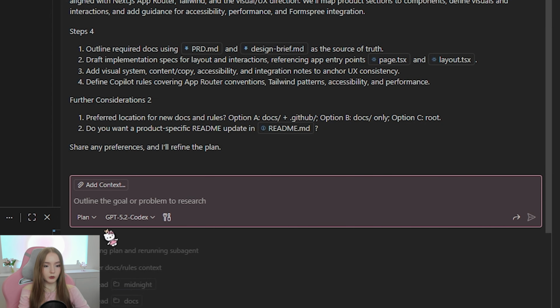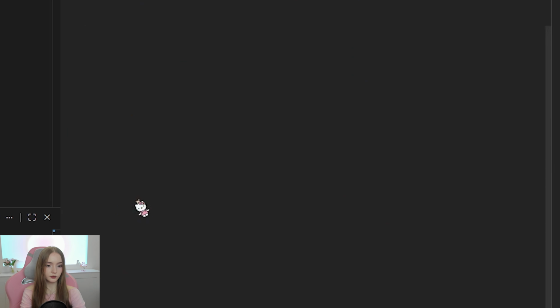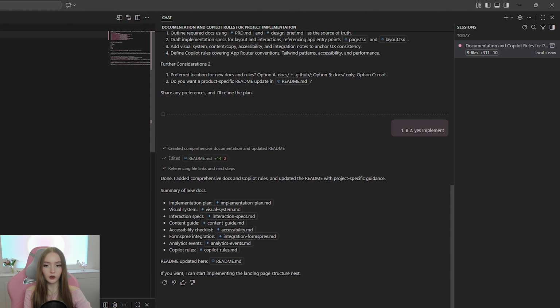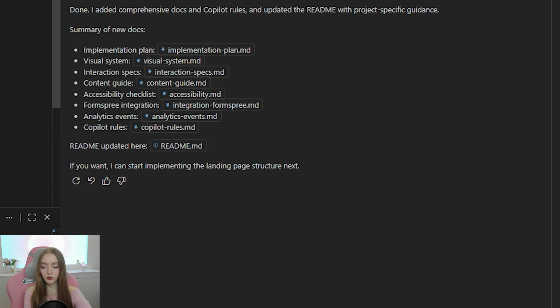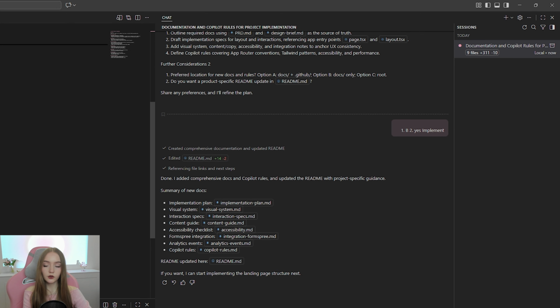I accidentally kept the planning mode, so I cancelled it. Further considerations: preferred location for new docs. Let's say B. Do you want a PR-specific README update? I mean, sure. Now we go to agent and we say implement. Okay, it's done implementing. If you're making a real project, it's very important to look through all of these rules to make sure it's okay with you, that it's what you want in your project. I'm not going to do that to save time, but in an actual project it is very important.